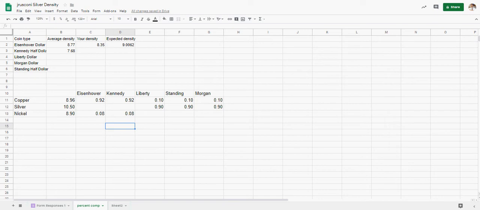Okay, guys, so we're going to try to complete this today. Now, in order to do this well, I want you to make sure that you have all your calculations done. But I'm going to give you the composition of the Eisenhower, the Kennedy, the Liberty, the Standing Liberty half dollar, and the Morgan Silver Dollar. Basically, the Liberty and the Morgan dollar are all 10% copper and 90% silver.